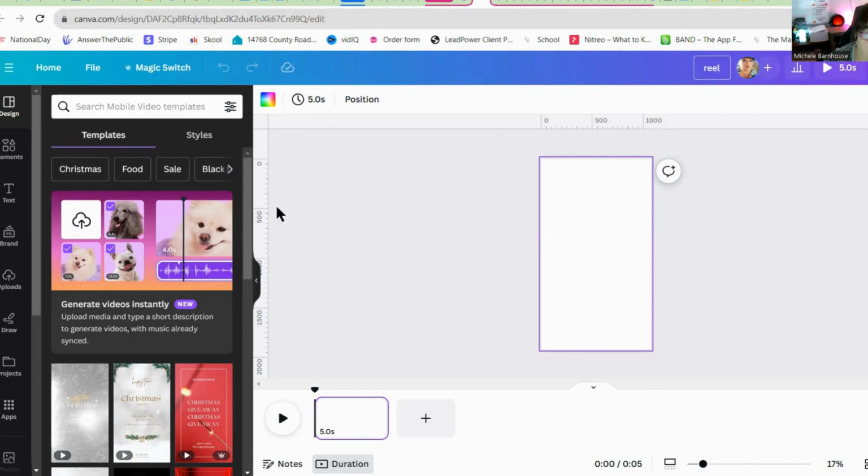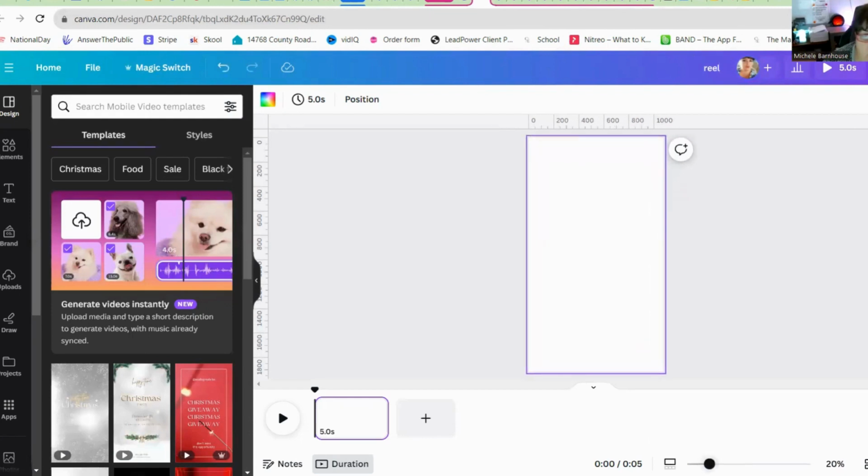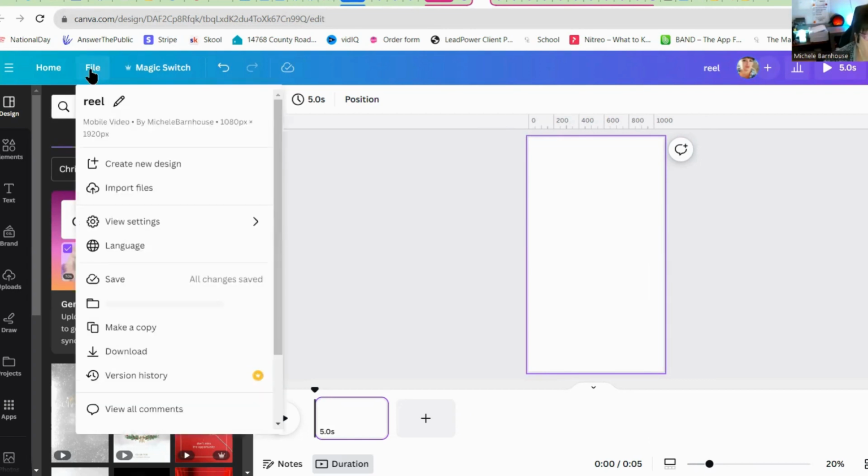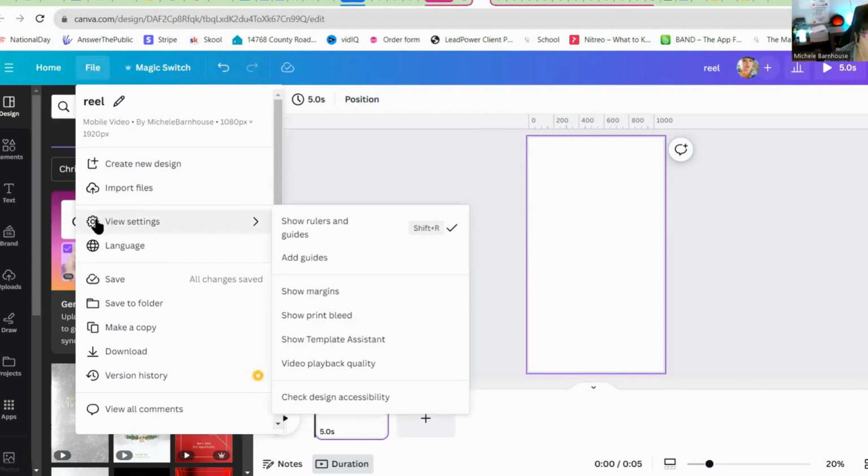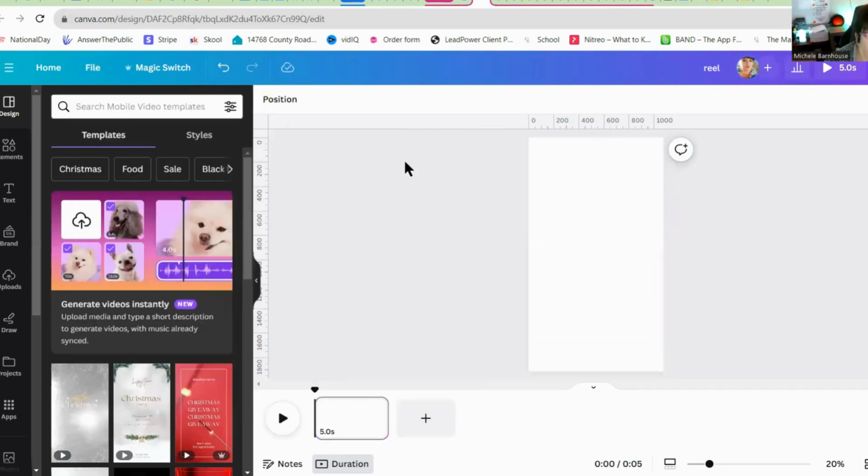Now, the next part is you'll notice that I do have the rulers and guides up here. Actually, I'm going to make this a little bigger, like that. So I'm going to show you how to turn the rulers and guides on. You go to File up here, hover over View settings, and you will see Rulers and guides. Make sure it's checked on.